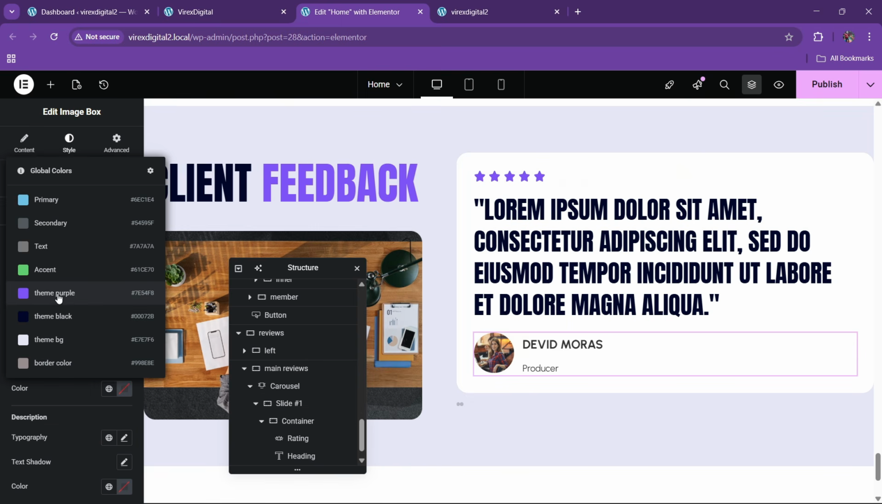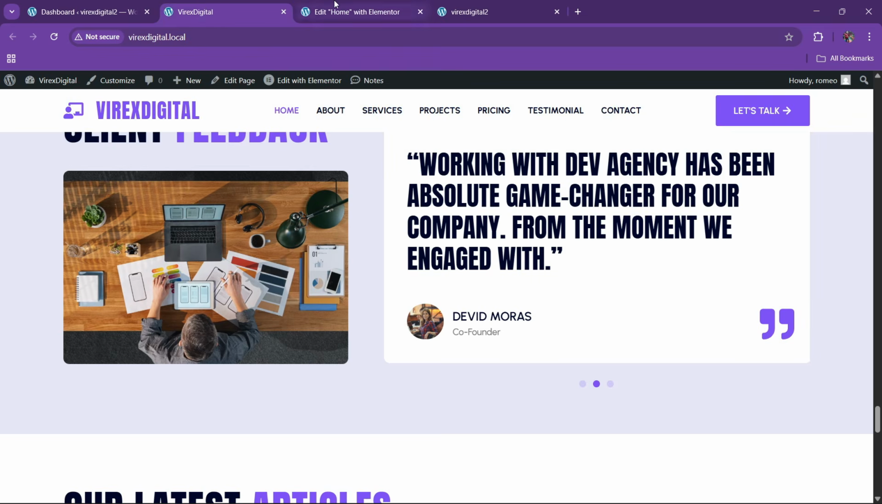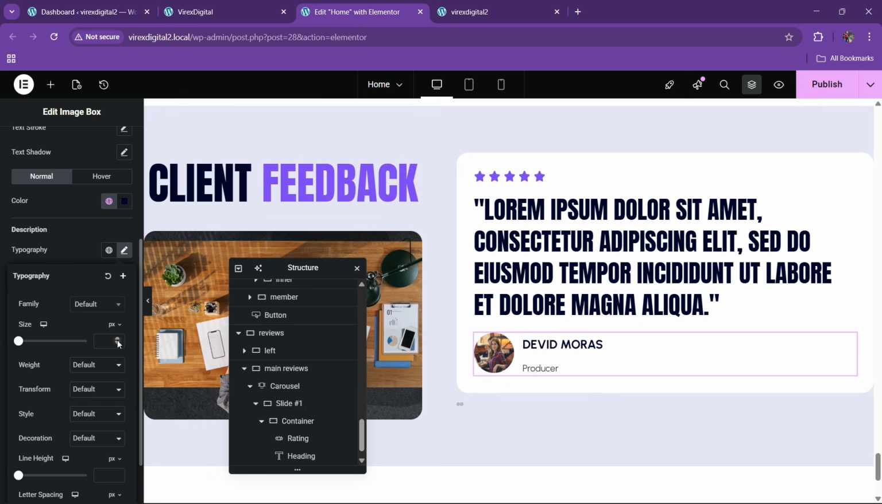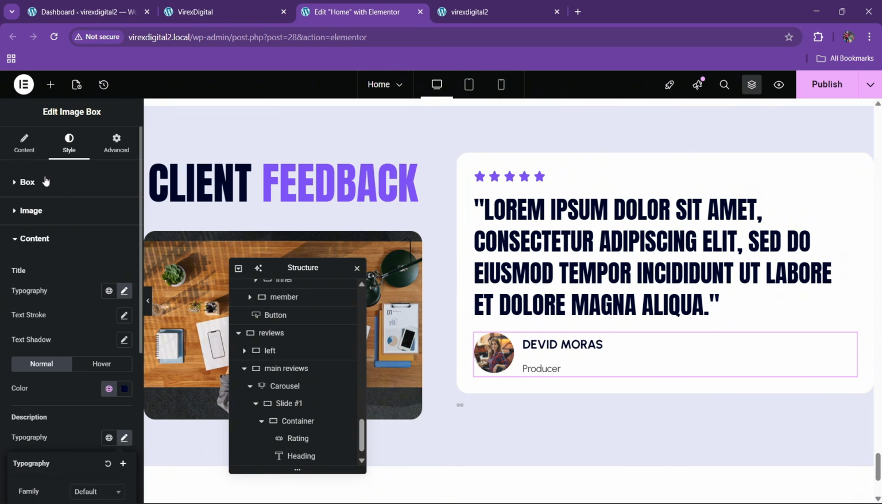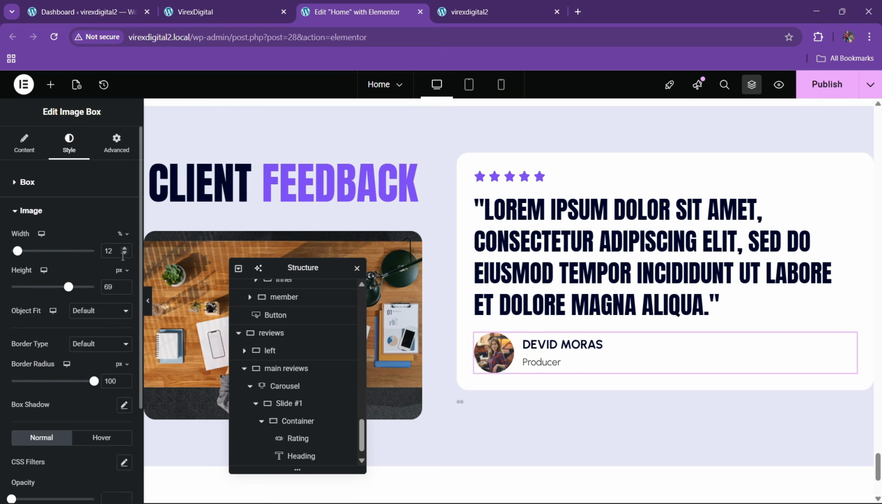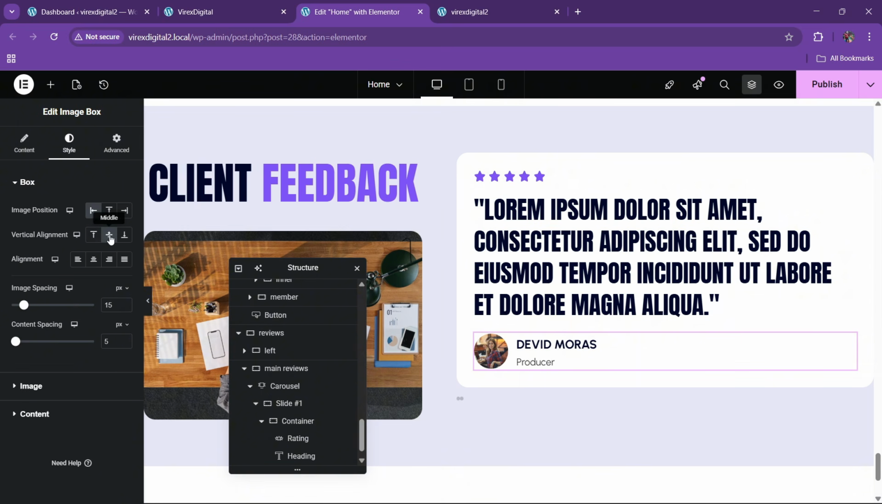Okay, and here we can just make this theme black. Okay, and here we can just go to this, and here we can make this 0. Okay, like this, and we can just go to the images. Okay, and here we can just play with it and make this a little bit smaller. Okay, and here we can make this in the center like this.